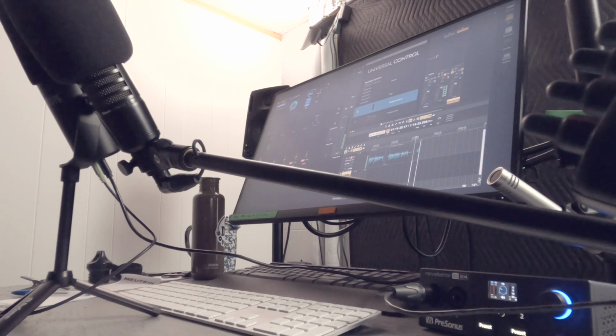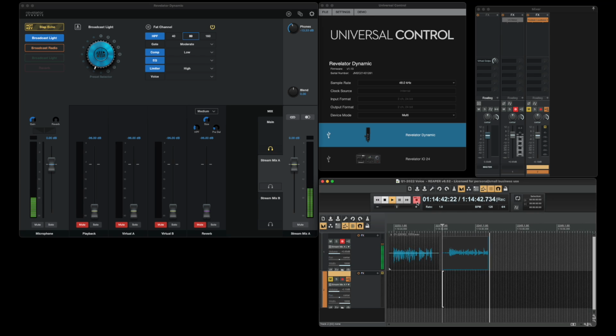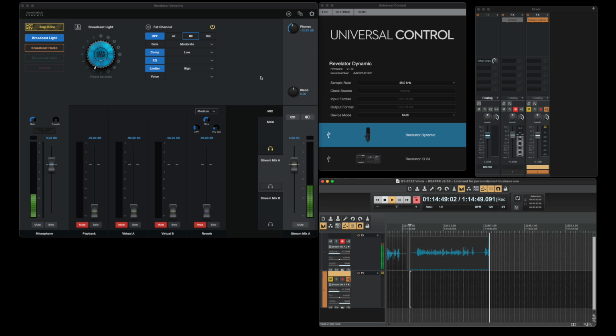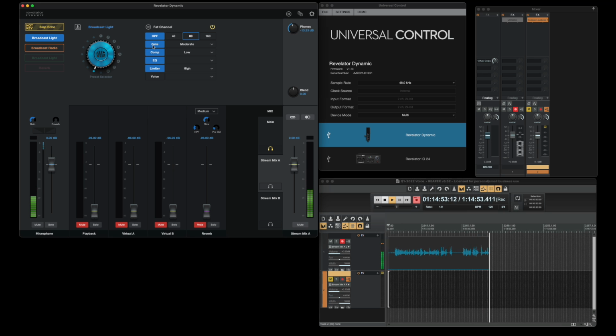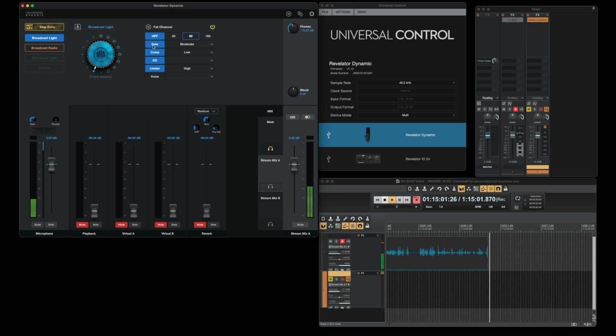All right, so this is the Revelator Dynamic on the Broadcast Light preset that I've been using so far in this video with 40 dB of gain, so this should sound pretty similar to how I sounded before. Now, if you recall, this preset without adjusting it, the gate will be turned on, and that's what this sounds like now. So you're hearing the Broadcast Light preset, which has an 80 hertz high-pass filter, a moderate gate.